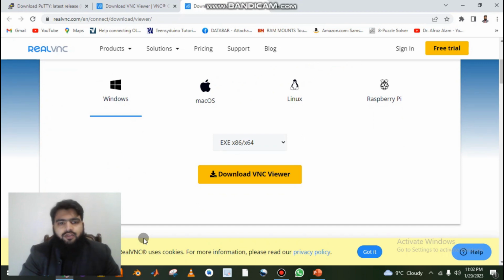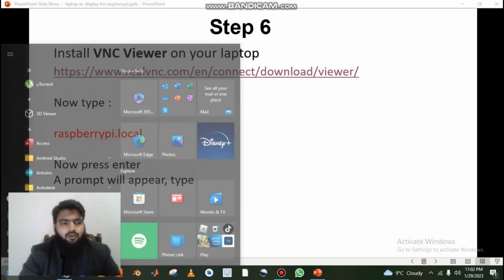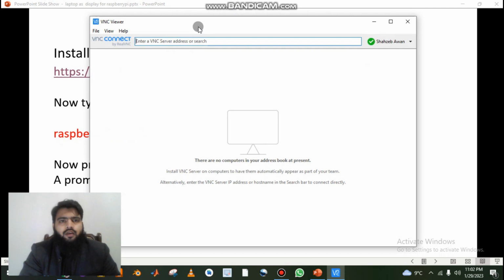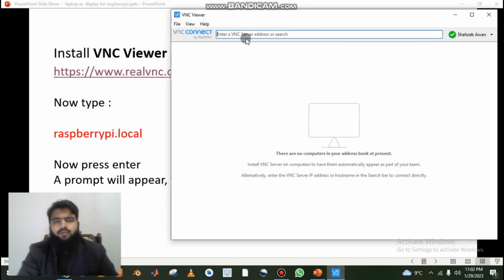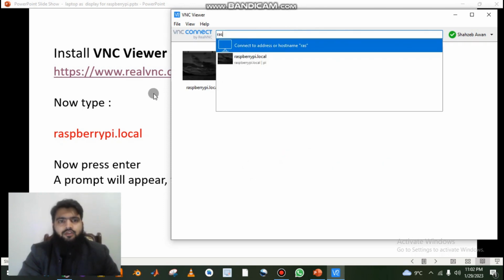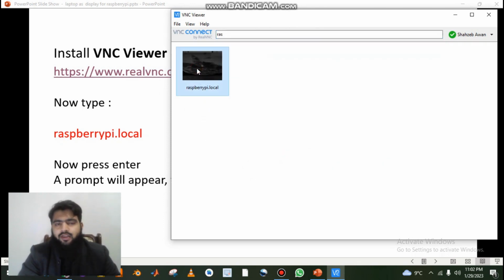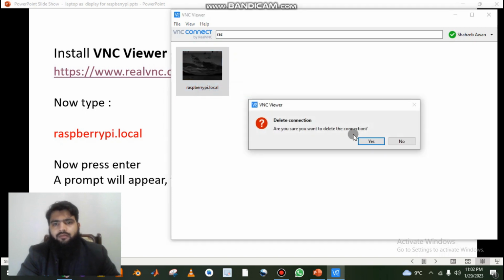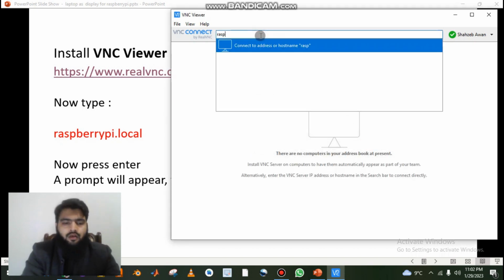So after downloading the VNC Viewer, what you have to do is locate the VNC Viewer, and here you have to type some commands. I'll be sharing those commands in the description. First of all, make sure that if you have any prior VNC servers connected to this, you have to delete them. Then type raspberrypi.local.